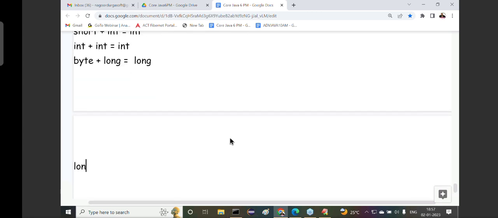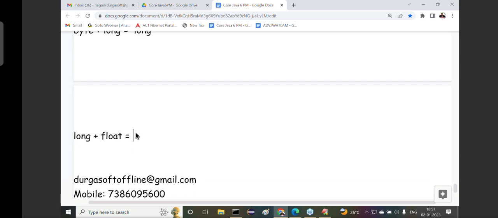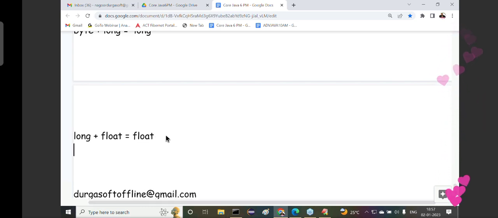Next one, long plus float. Both are among long, float, double, so the second rule is applicable. That means the higher of long comma float. Which one is the higher data type? Float type is the higher data type.